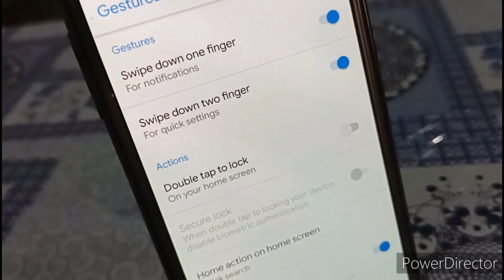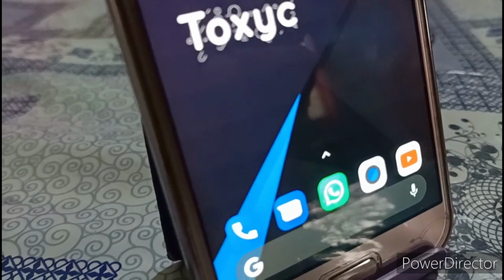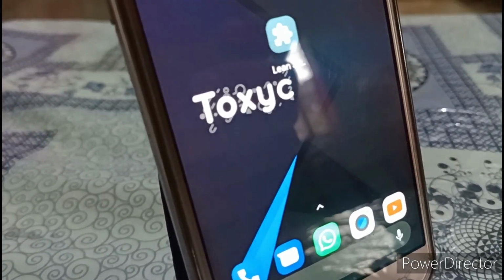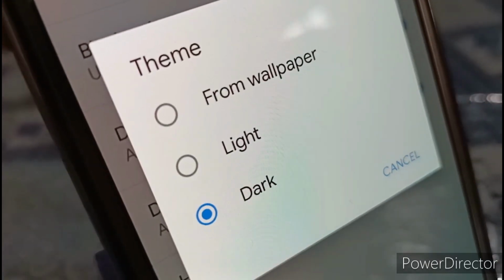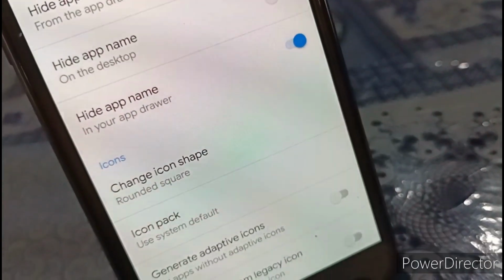3. Gesture support. Swipe gestures let you quickly access your favorite apps or perform actions. 4. Themes. Lean Launcher supports icon packs, allowing you to completely change the visual style of your device.